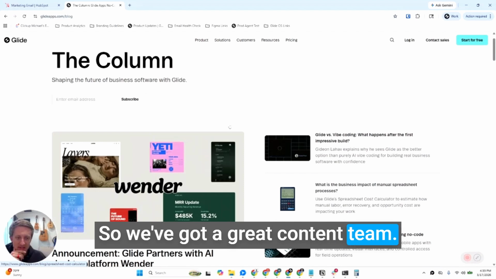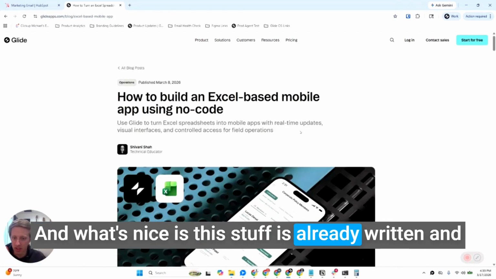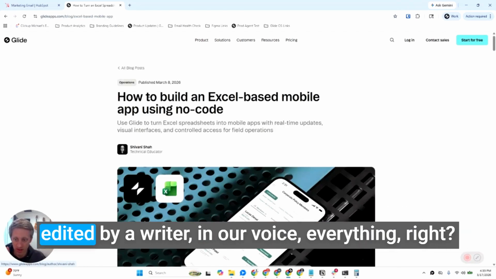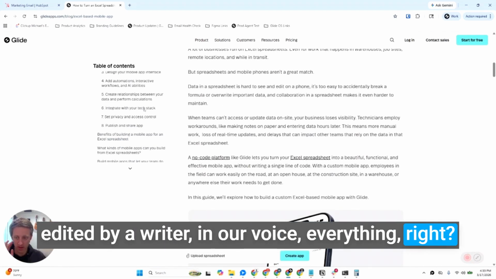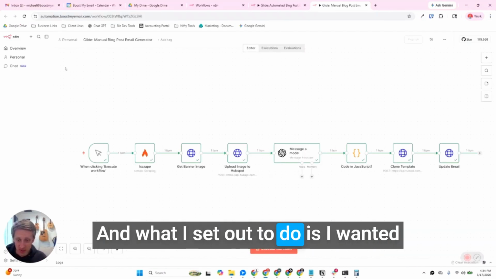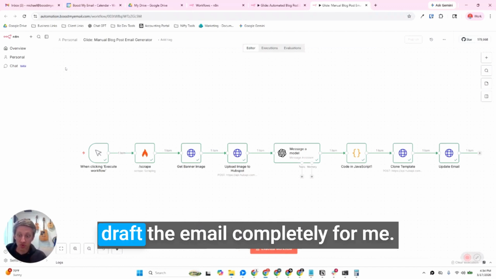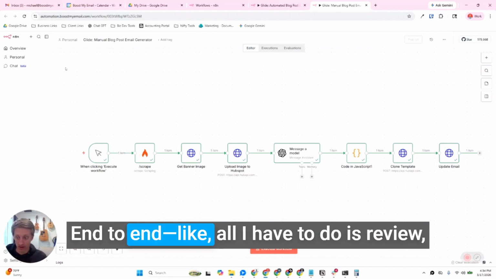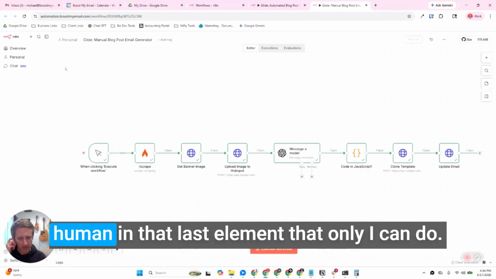So we've got a great content team, and what's nice is this stuff is already written and edited by a writer and in our voice, everything, right? It's all set. So if I don't need to really rewrite it, I can repurpose. What I set out to do was create a little agent that would draft the email completely for me, end to end. All I have to do is review, edit, put final finishing touches to make it human, and that last element that only I can do.